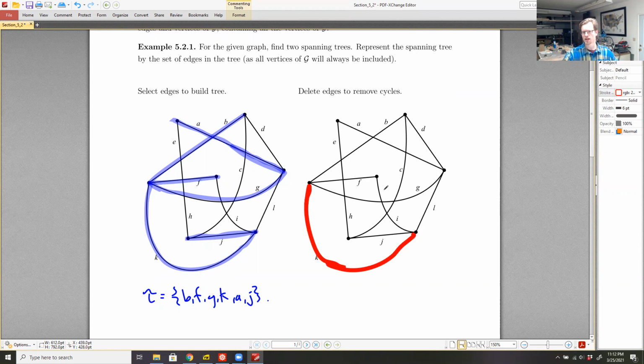Now, how many edges should I end up with? How do I know that I have too many? Well, we know how many edges there should be because in the previous section we said, for properties of trees, if there are n vertices, there are n minus 1 edges.